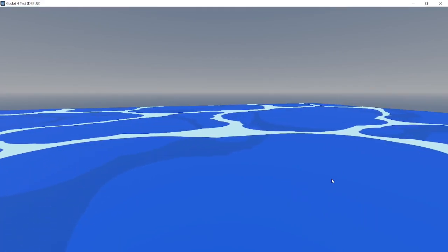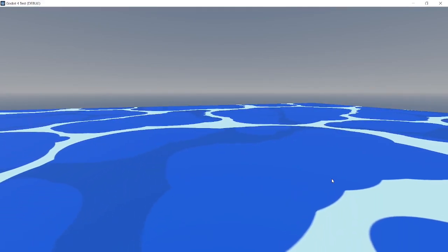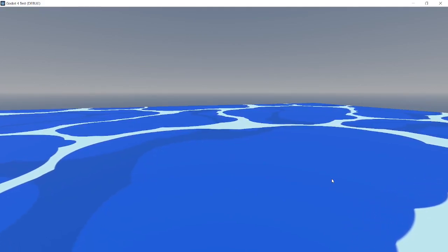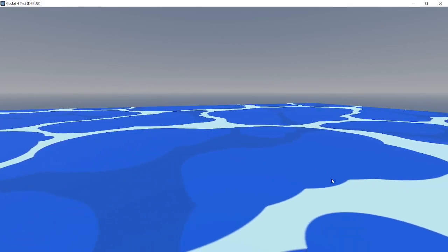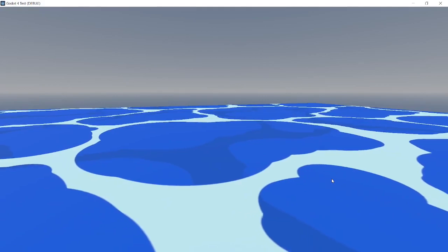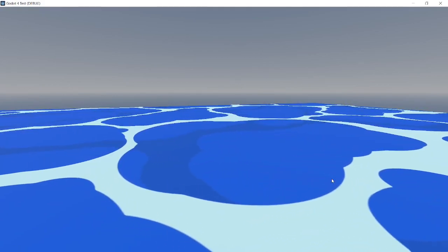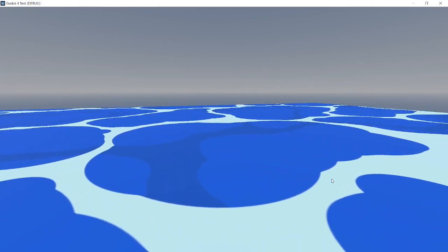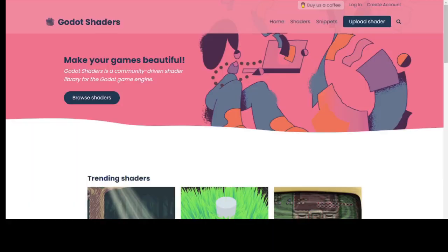Hello. Today I will show you how to quickly and easily add animated water to your Godot 4 3D project using and modifying a shader from GodotShaders.com. I'll place a link below to the shader. I am on GodotShaders.com.